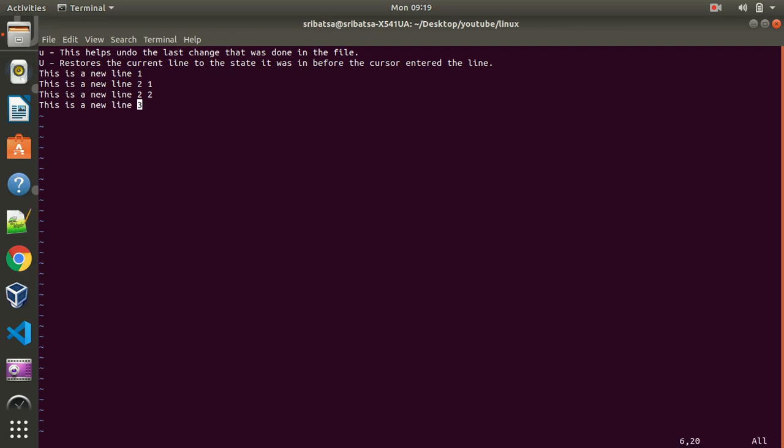Then if I press U, it will first remove this is a new line 3, because this is the most recent change. And after that, since I made the changes to lines 1 and 2 in a single insert mode, it will undo the changes in one go, so it does it. After that, you will see the old state, and it cannot make any more changes.